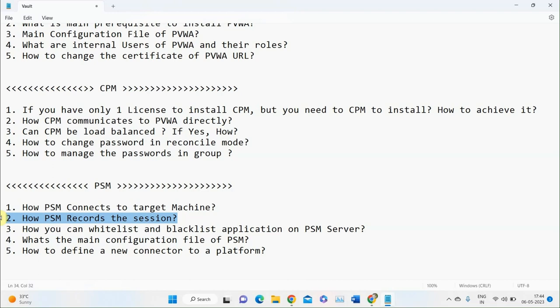And if let's say you have two PSMs and you have defined it in the platform, if you edit a platform, there is a privileged session management section. There you need to provide the ID of a PSM. If you have provided the ID of PSM server 1, it will go to your first PSM. If you have provided the ID of PSM server 2, it will go to the second. But if you mention the load balancer, it will go to the load balancer.